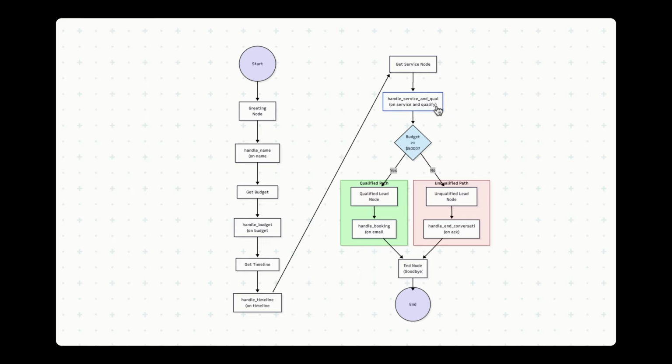So what this handler does is it first saves the requested service, whether that's a website design or custom AI automation. Then it performs the core qualification logic, checking the budget it saved earlier. And for this tutorial, we're just going to use a simple benchmark of 5,000. So if the user's budget is anything under 5,000, we're going to say it's not qualified.